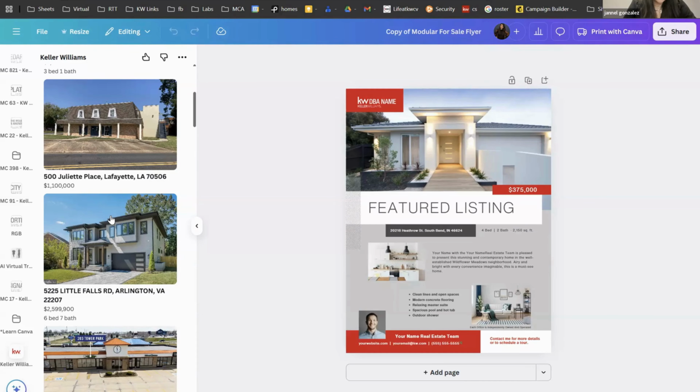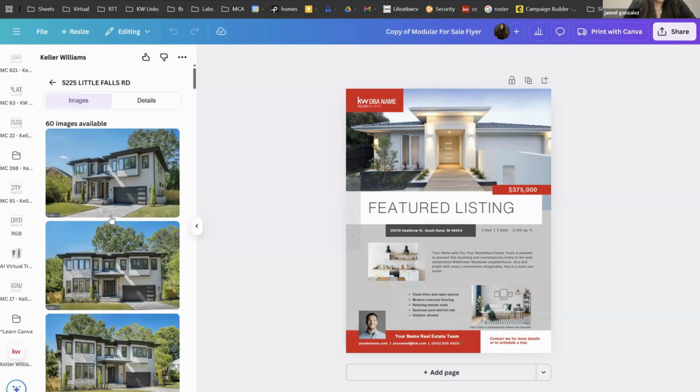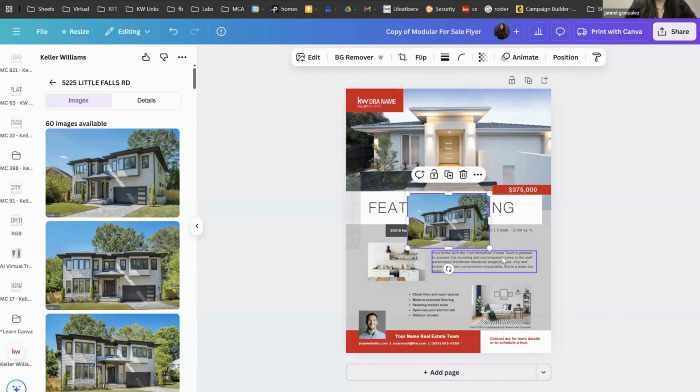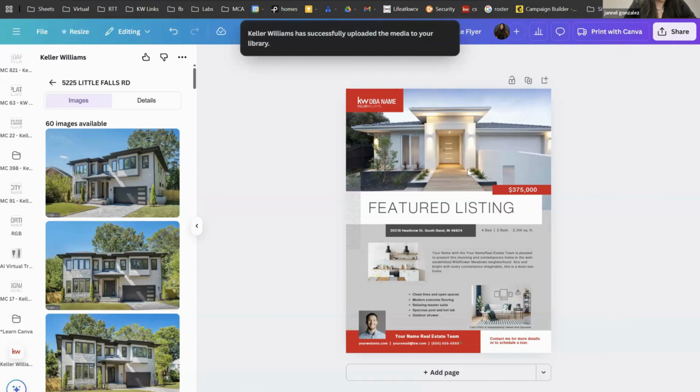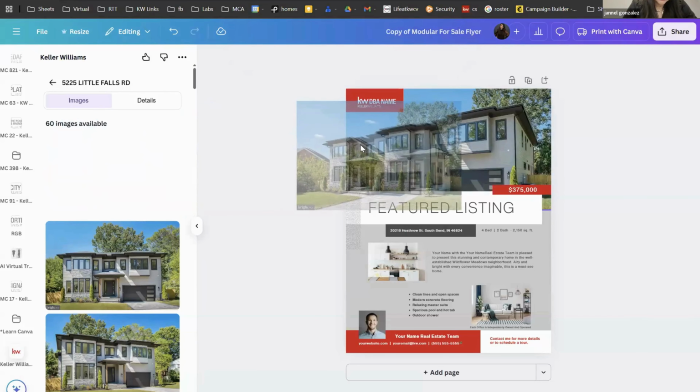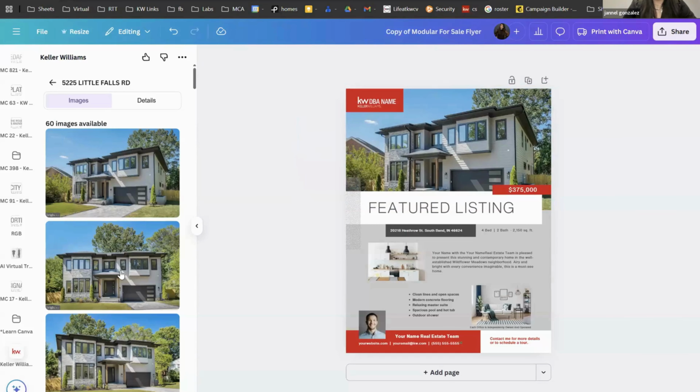I can click on here and it brings in all of the photos from the MLS. This is a real house, you guys. It looks like AI to me just because it's so pretty. But I can click on it and it will add it to the right side, or I can click and drag into the spot that I want it to go into, and it will replace it there.